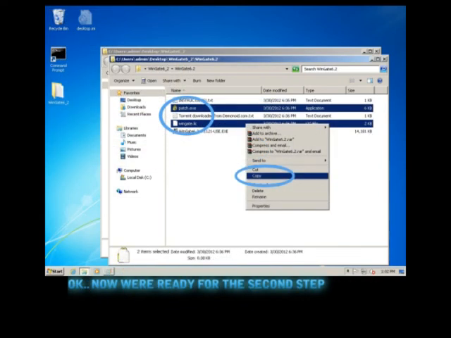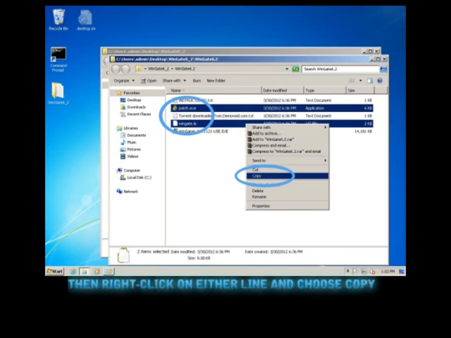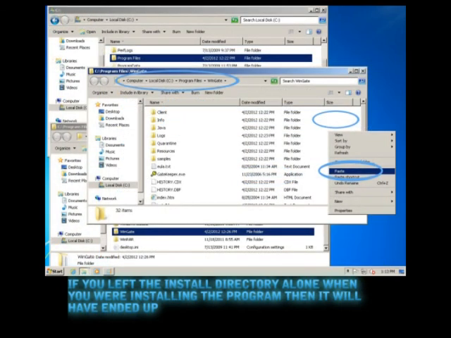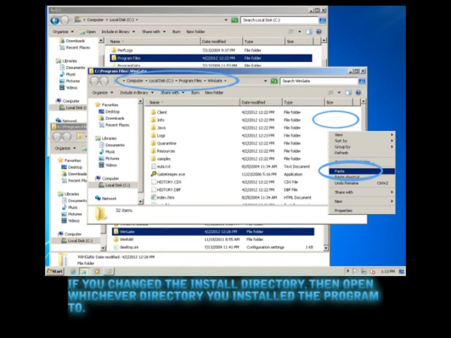Okay, now we're ready for the second step. Click on Patch EXE and Control-click on Wingate.lic so both are selected. Then right-click on either line and choose Copy. If you left the install directory alone when you were installing the program, then it will have ended up in C Program Files WinGate, and that's the directory we want to open now. If you changed the install directory, then open whichever directory you installed the program to.